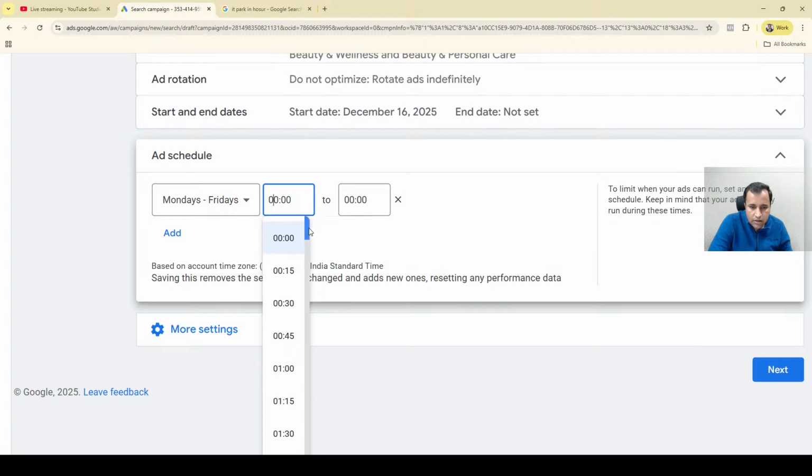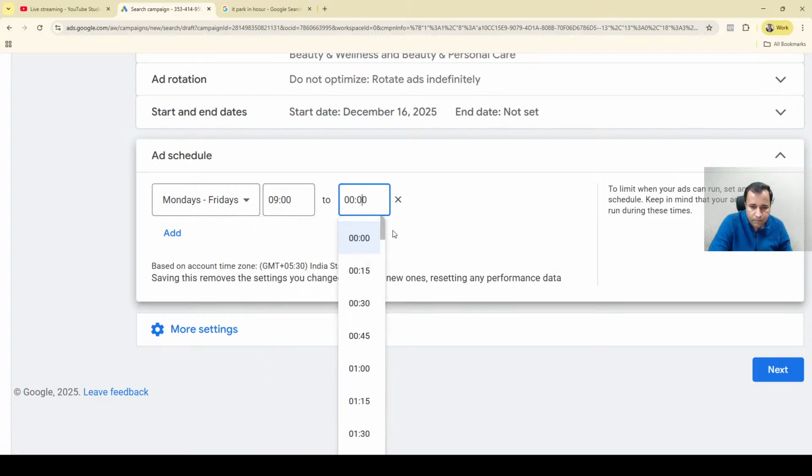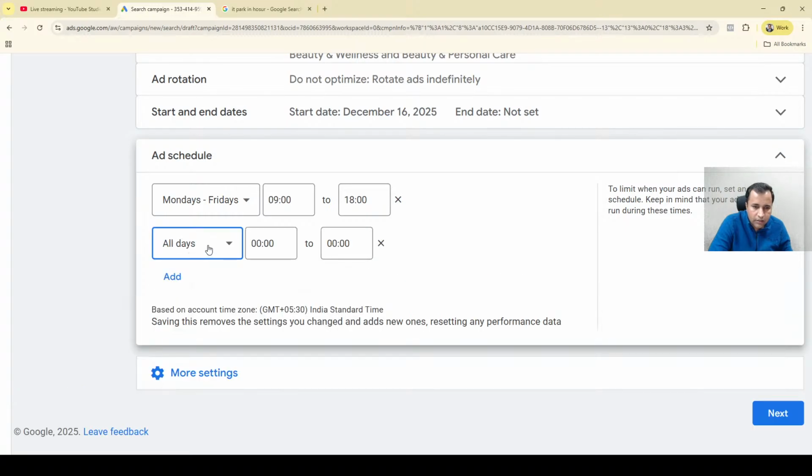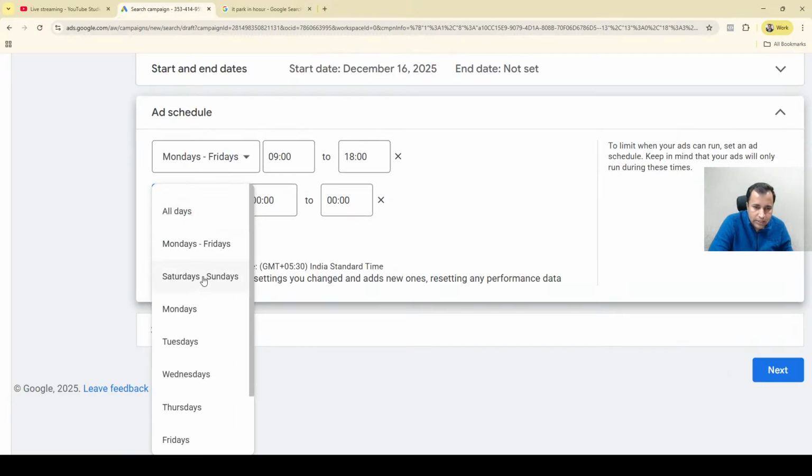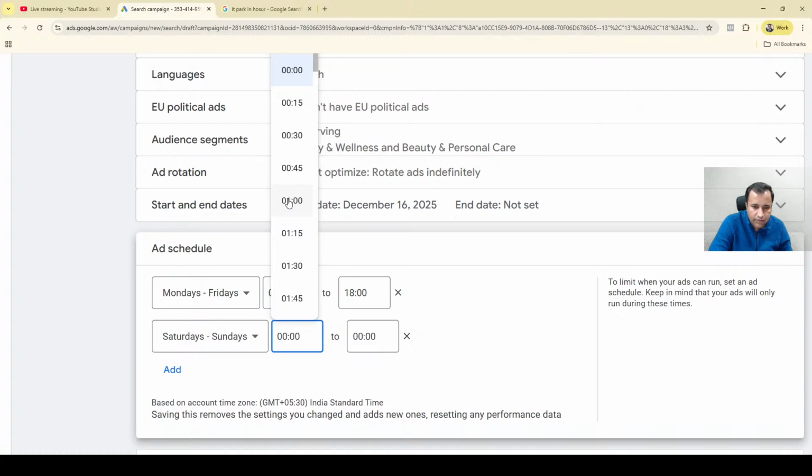Monday to Friday, between 9 to 6, you have a different behavior. Maybe you get less response between 9 a.m. and 6 p.m. So you choose this as one category, and then you have Saturday and Sunday. Saturday, Sunday you get a very good response.